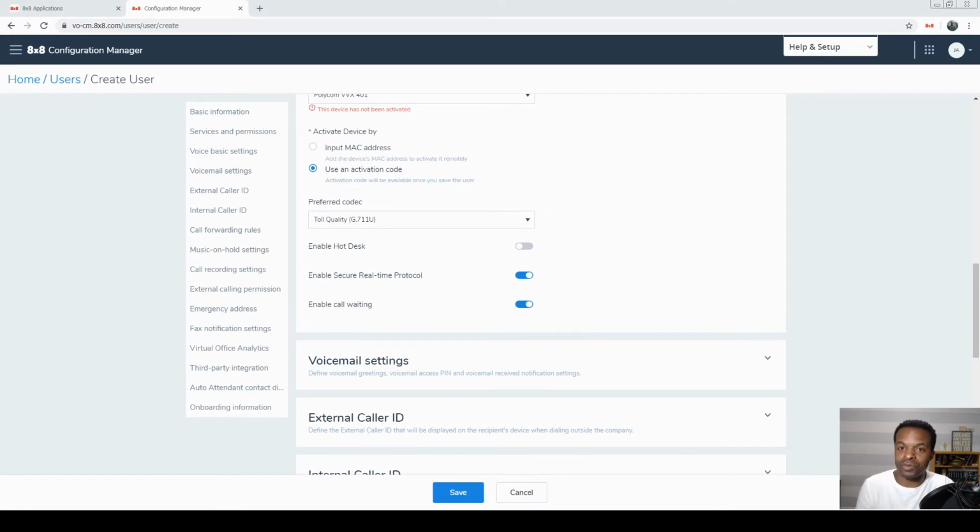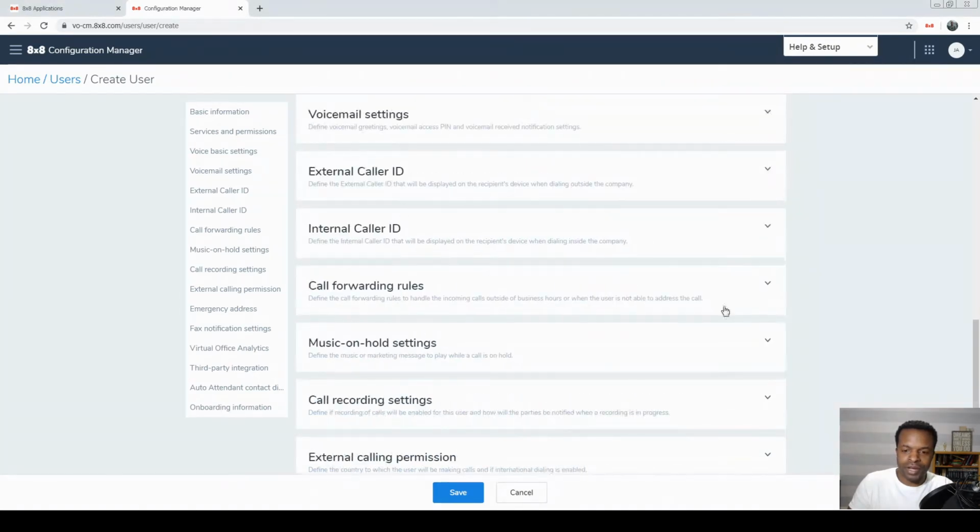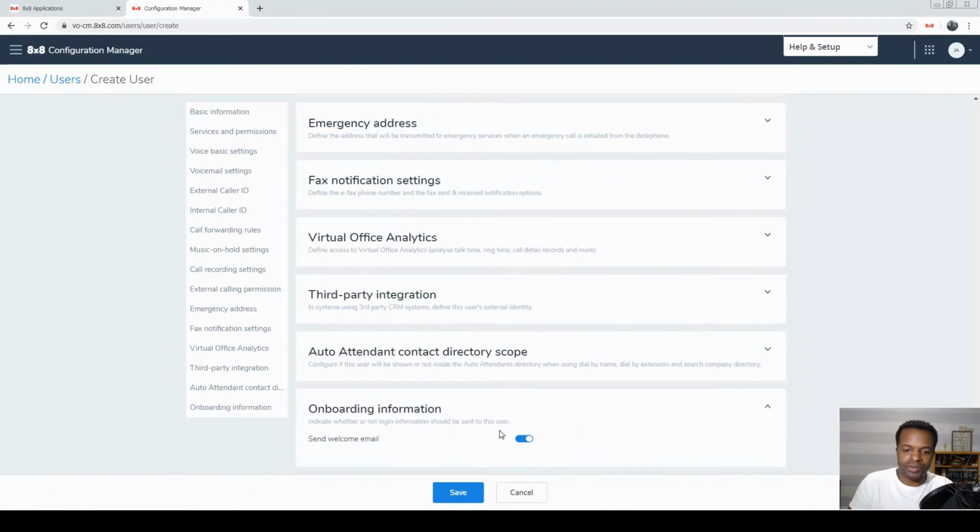Maybe there might be a situation where Bobby's actually sharing this phone with maybe 2 or 3 other users. We want to enable this option here, which gives him the ability to log out at the end of his shift and have somebody else come in, log in, and have their phone settings appear on this phone. And all these other options are customizable. We won't do that here for this demonstration. So we're just going to go ahead and click save.